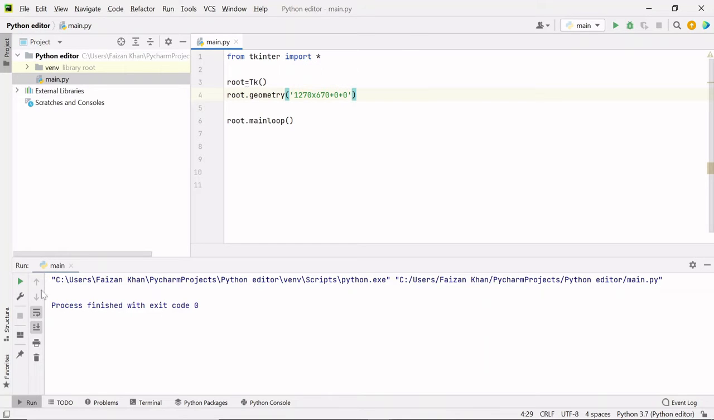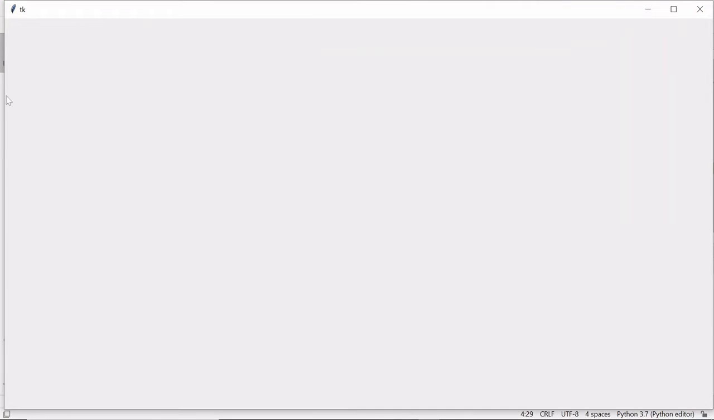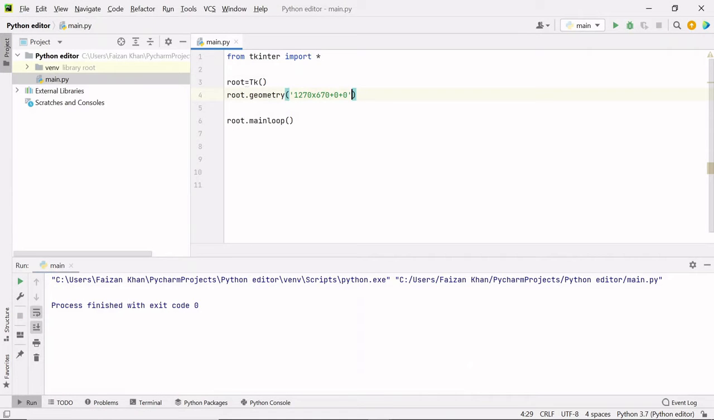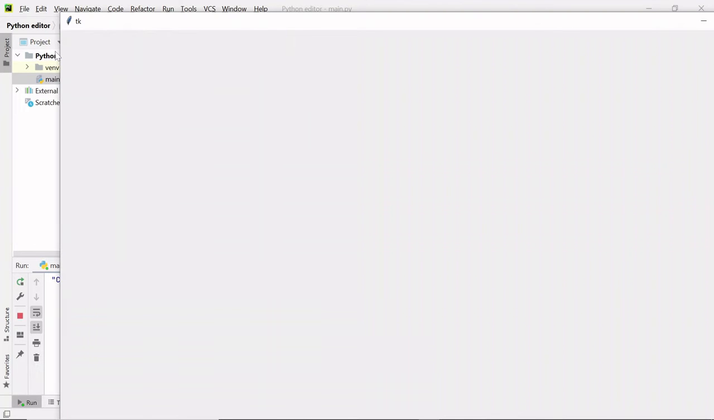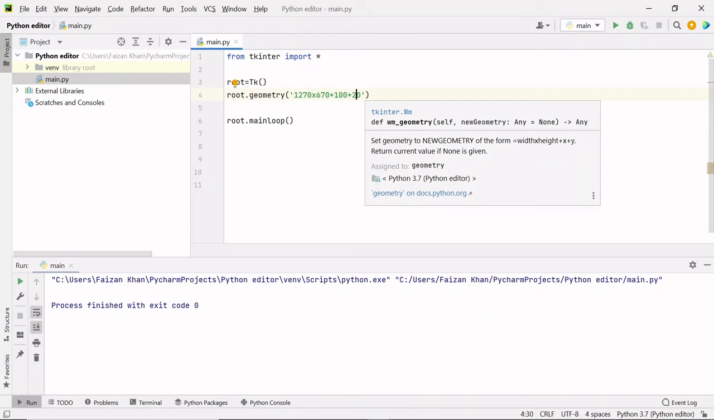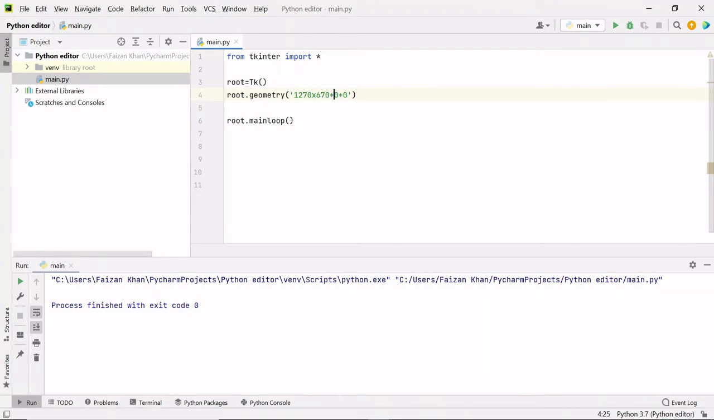Okay, so now if I run this code, you can see these are the x and y values that I have just now provided. So that's why our window is appearing from this position. If I would have provided some other value like 100 distance from the x-axis and 20 distance from the y-axis, you'll see the difference. You can see now it is at 100 distance from the x-axis and 20 distance from the y-axis. Okay, I hope you understood this. So I'll change it back to 0.